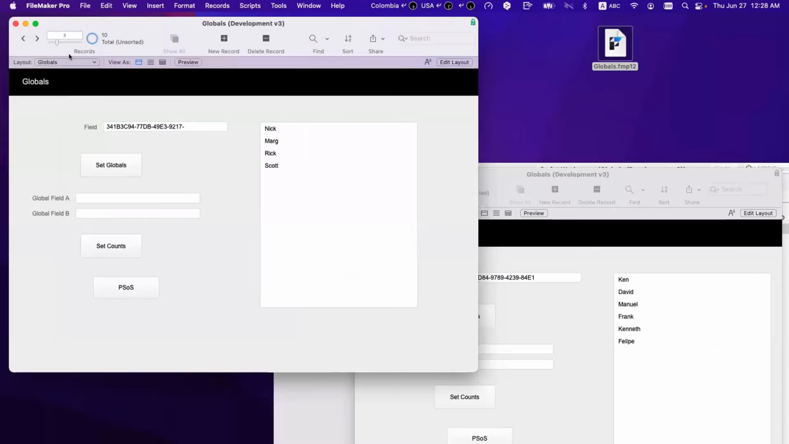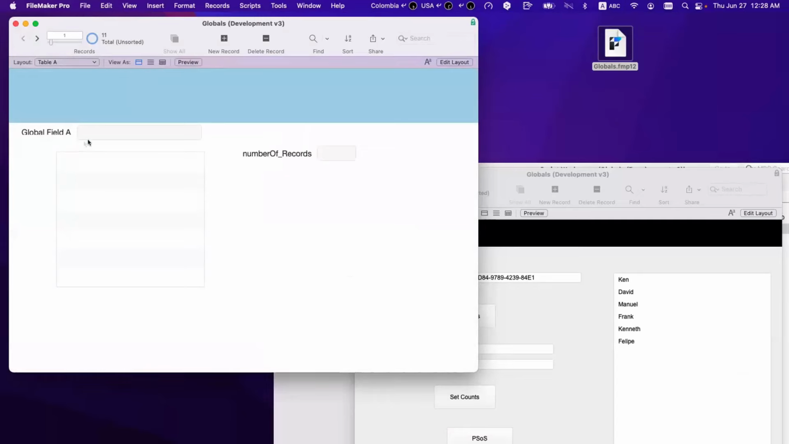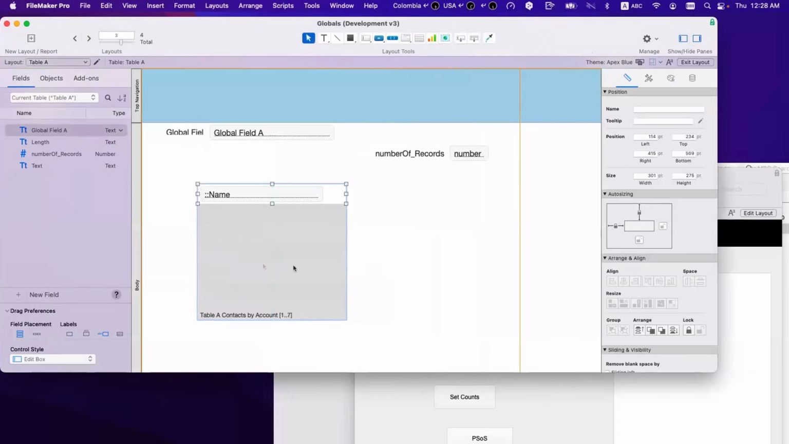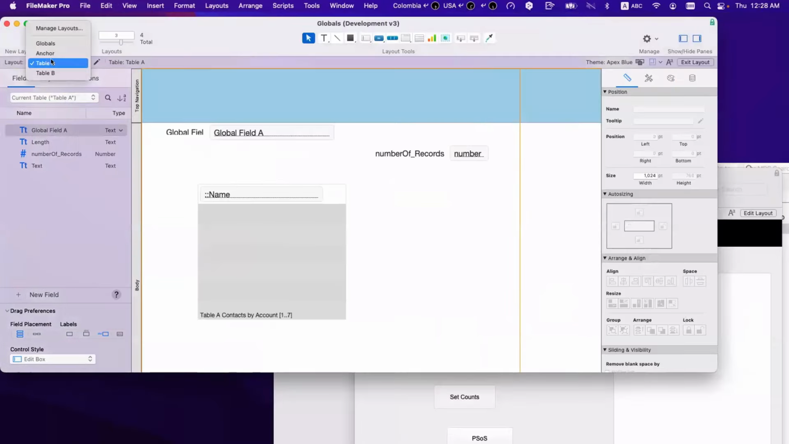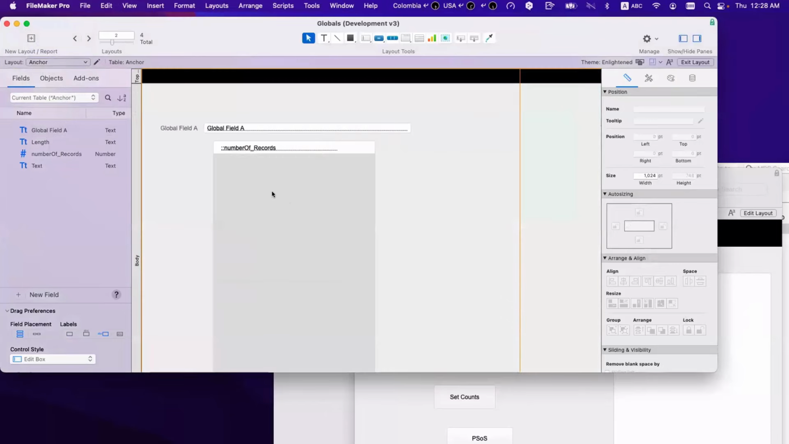Okay. So I have table A, right? And in this table A, I need to be on anchor. So I'm in anchor, okay? And I'm switching this to text, okay?